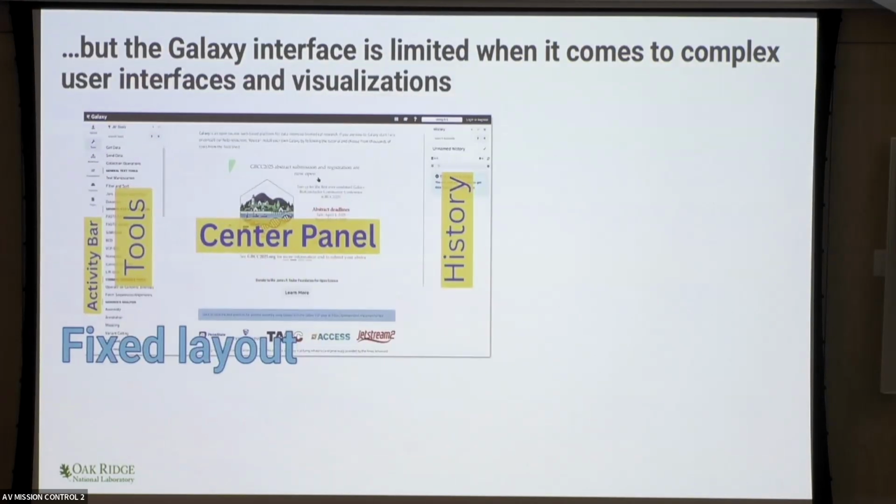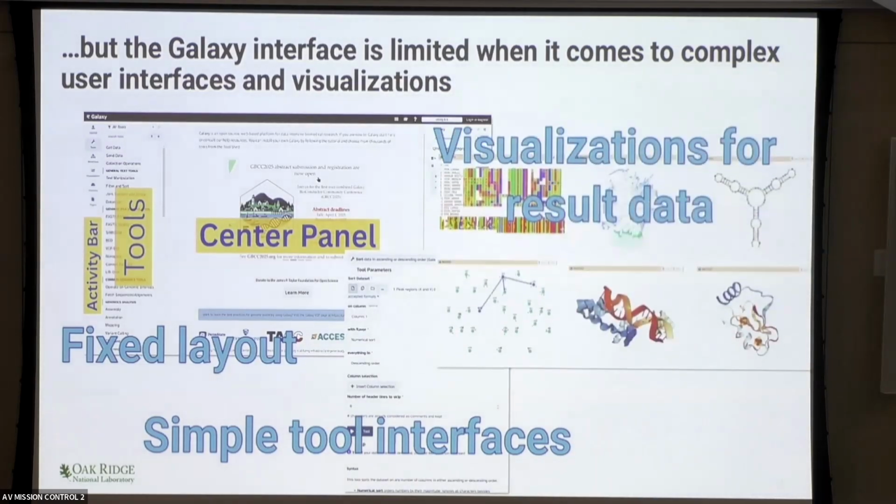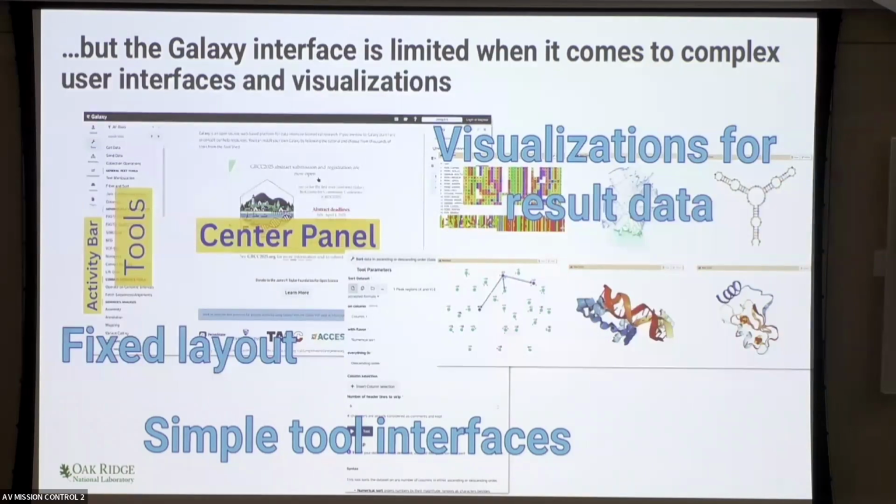Obviously there are limitations on the Galaxy user interface, the fixed nature of the layout and so forth. The tool interfaces are very simplistic, although we've seen some advances in that, which is great to see, but nevertheless, they don't really approach the kind of user interfaces that we want to be able to deal with. And then the visualizations, even though there's some really cool visualization tools that are available, they tend to be post-workflow or post-analysis kinds of visualizations, whereas we want to be able to do the visualizations as part of the workflow or even before the workflow is executed.